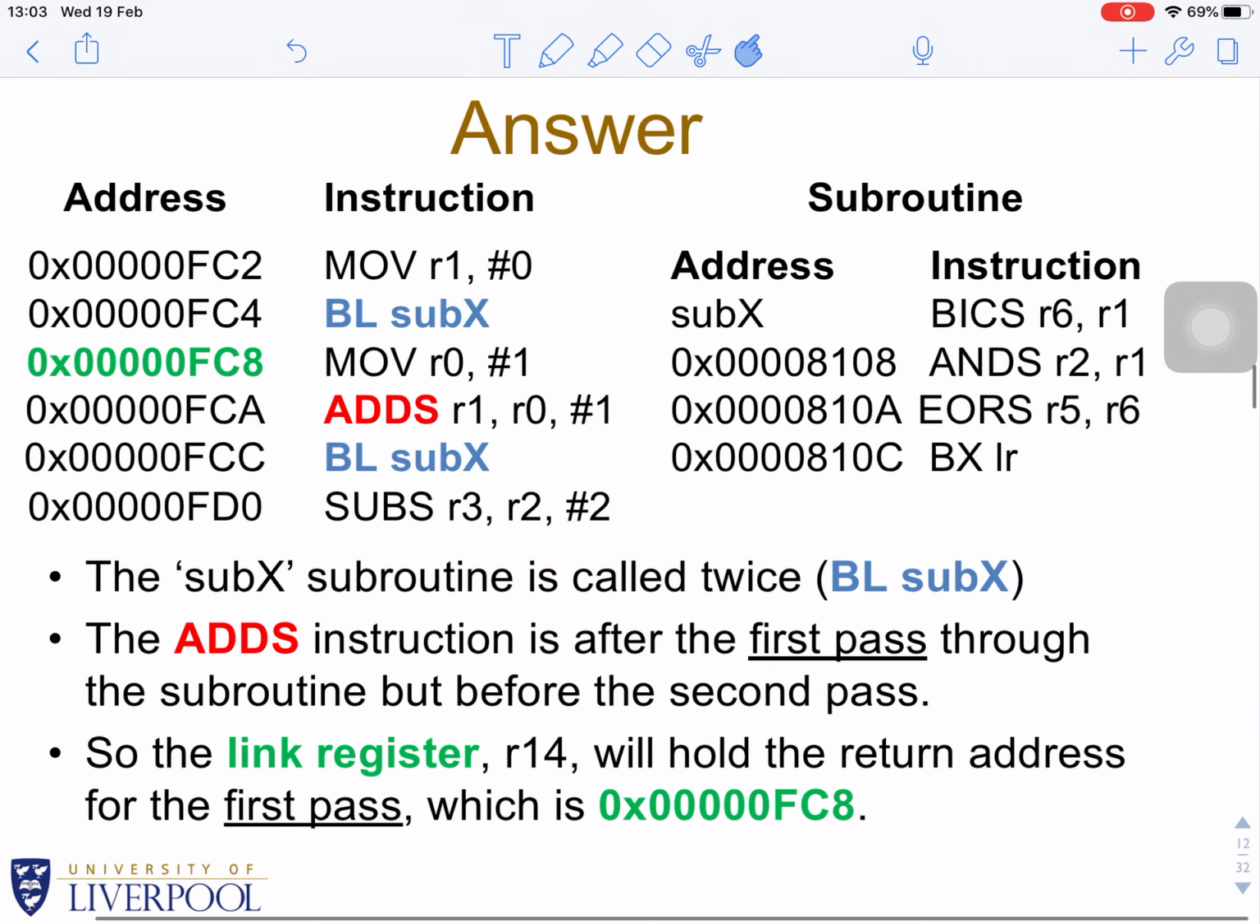The answer is that when doing the ADDS, we look at the link register after the subroutine is called twice. Before the second part, the link register R14 holds the return address from the first part, which is 0x00000FC8. I think it is very easy to see that it is just the next instruction after the branch.